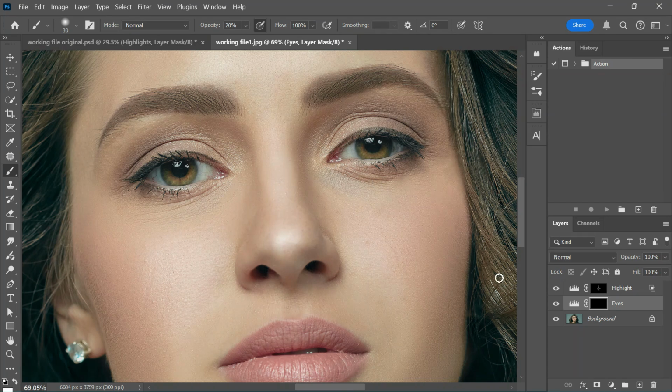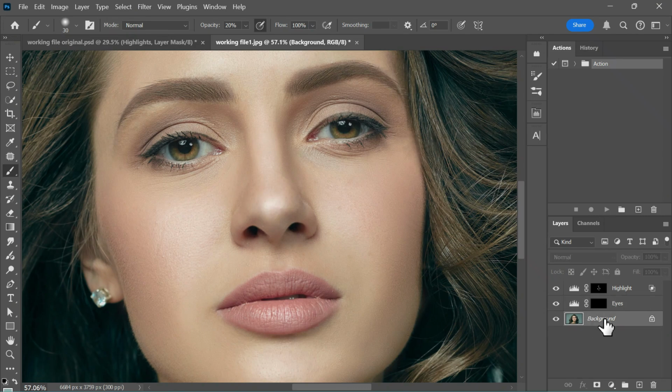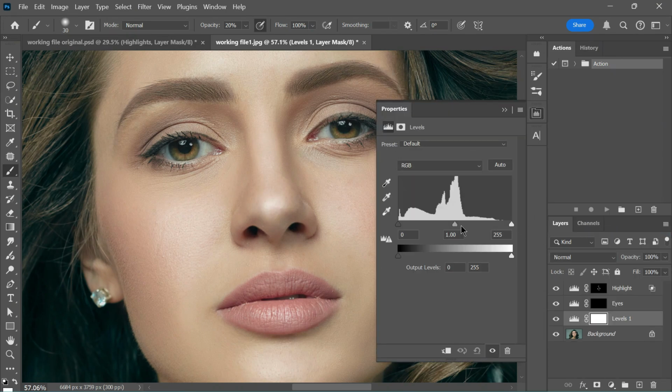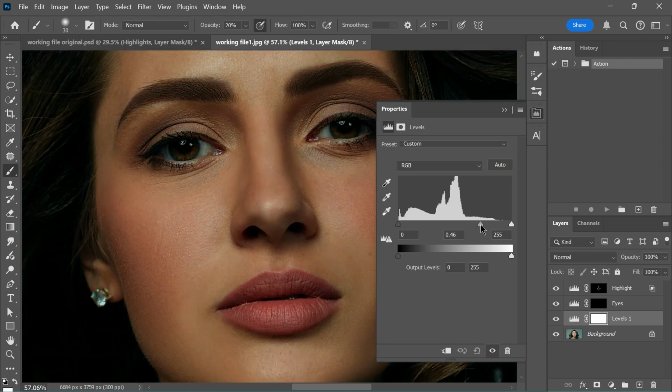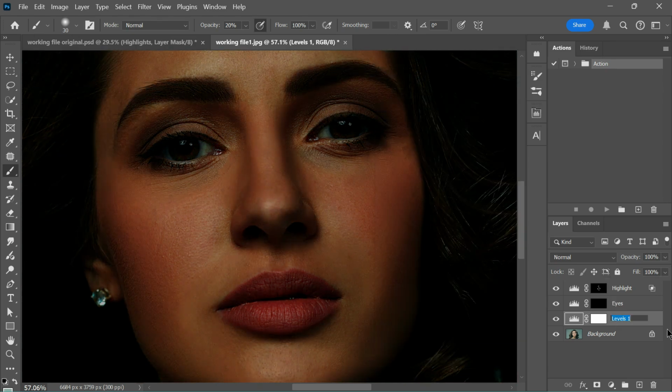In this step, we'll focus on adding dark shading to specific areas to enhance the glamorous look. Start by selecting the background layer and creating a new adjustment layer. Add a levels adjustment and adjust the sliders to emphasize the shadows and darker tones. Rename this layer to Dark Shade. Next, press Ctrl or Command-I to invert the mask.